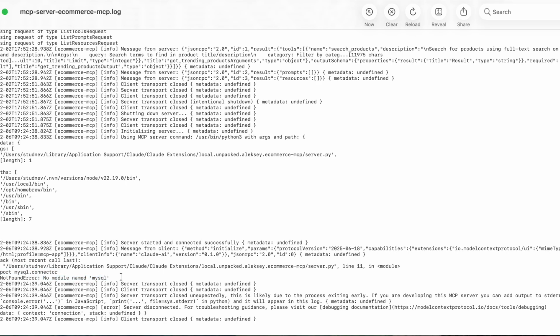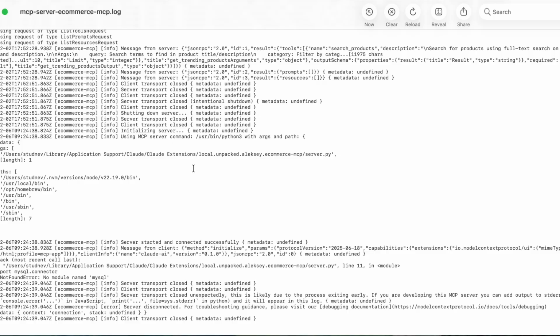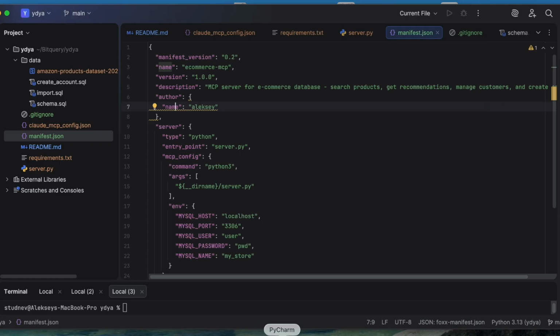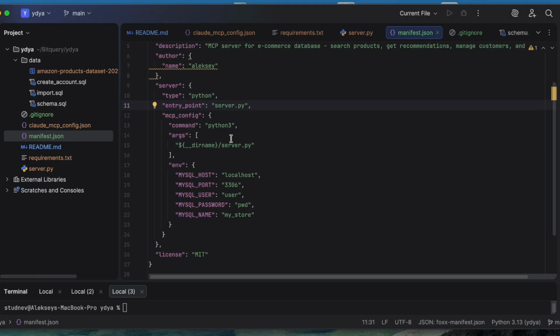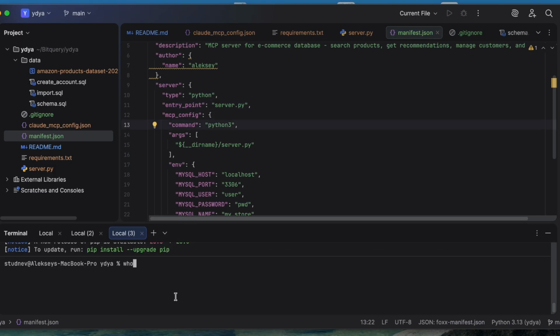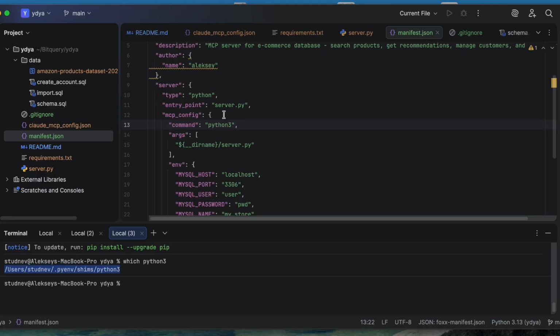I think the problem is that it actually ran with the wrong Python interpreter inside, not the same one we use in our local project. Okay, so we can fix it. We can just tell it to use here the command that we use locally. So which python3, we just take all this path here. And let's try again.